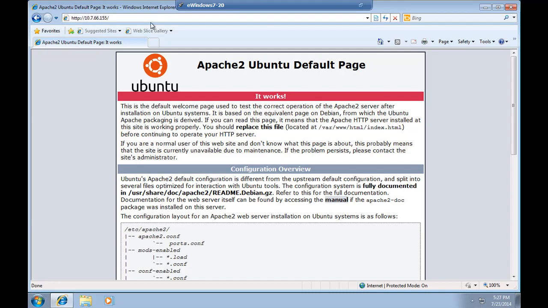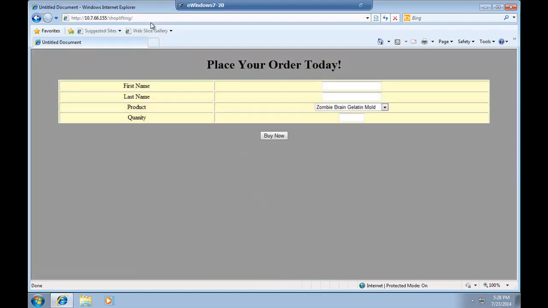And if I go /shoplifting, okay, so I see our beautiful website here. So at this point, I'm running the website and I'm running it on my Windows 7 machine. So I'm just browsing. My Windows 7 machine is kind of like the general public, somebody out in the general public trying to view a website.